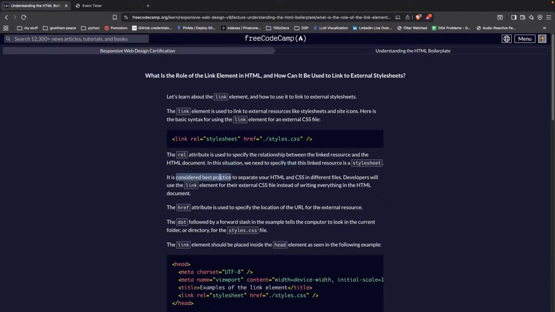Okay, it is considered better to separate your CSS and HTML into different files, using the link element for the external CSS file instead of writing everything in the HTML document. The href attribute is used to specify the location of the URL for the external resource.